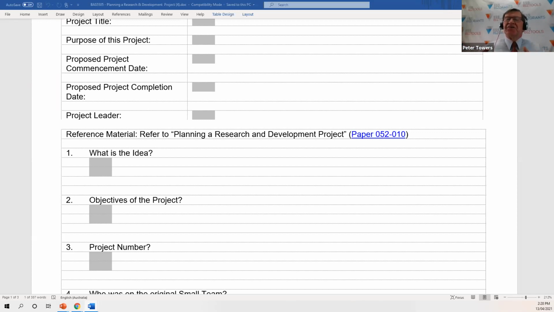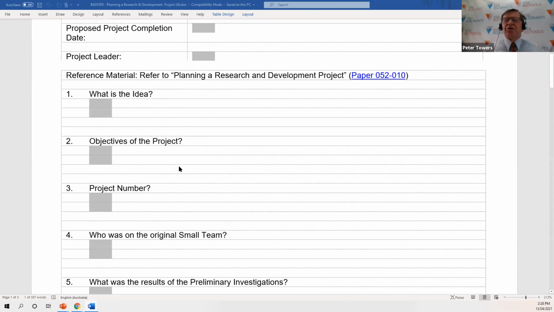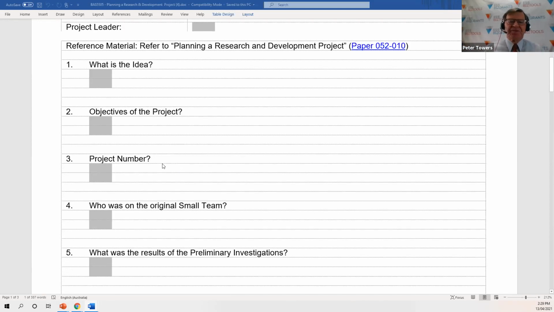Hopefully this systematic approach will assist you as accountants or business advisors to be able to ensure that your clients are filling in the required forms so that the system can be supported. So you can do your review, you can complete your tax return and lodge it, and the client has documented the whole process. So what is the idea? What are the objectives of the project? They should give it a project number. It's one of our strong points in the documentation.